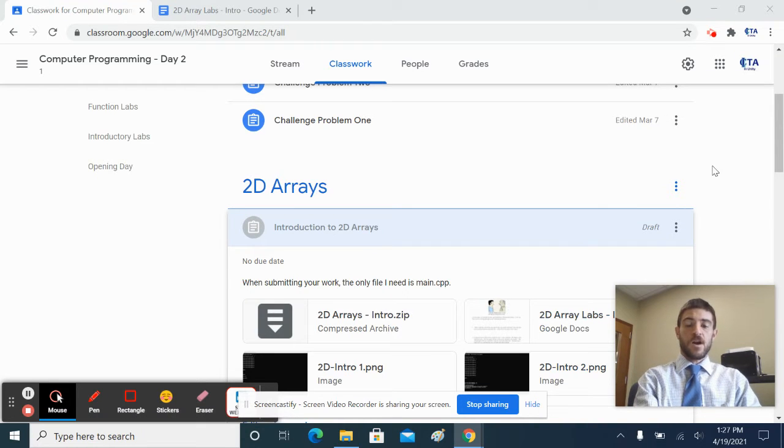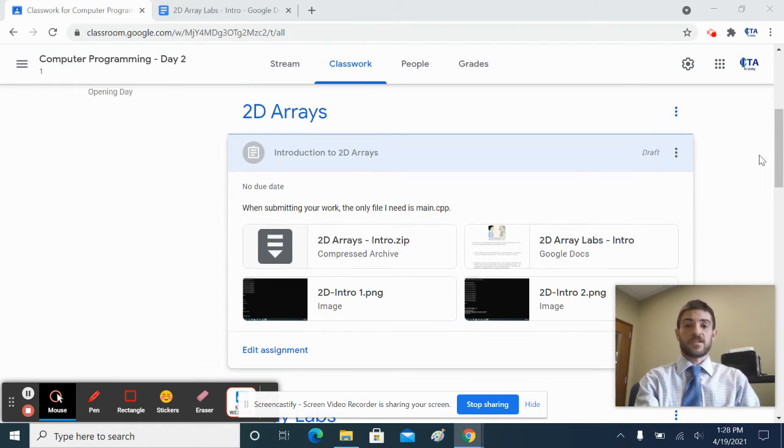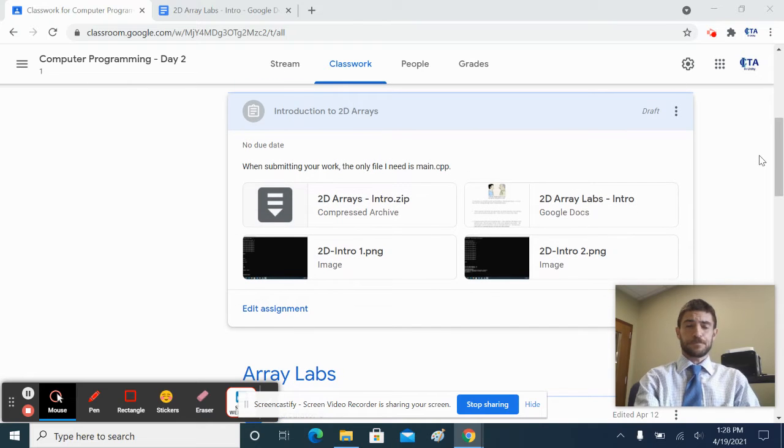So today we're going to talk about 2D arrays, which is kind of the natural progression from our discussion of regular arrays. A 2D array is basically, you can almost think of it as an array of arrays. So not only do we go across, but we start going down as well. And that gives us sort of a table-like structure that we can store and manipulate data.